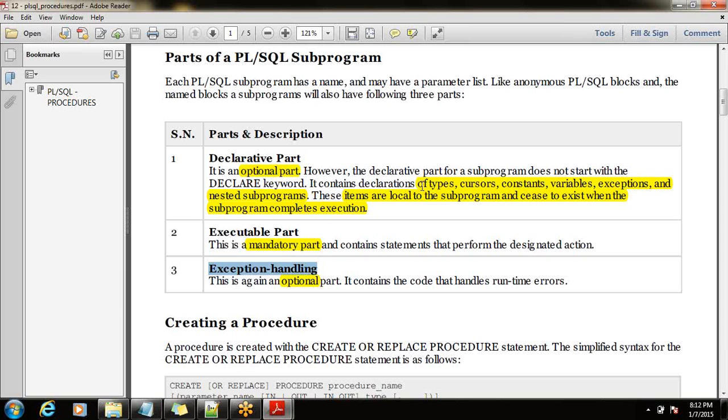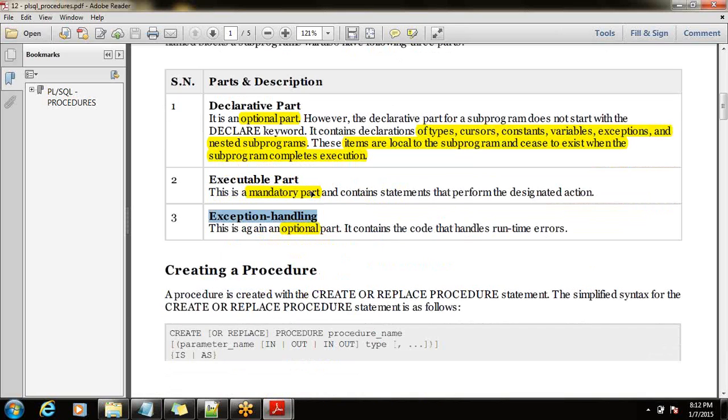This contains declaration of data types, cursors, constants, variables, exceptions, and nested subprograms. Cursors and exceptions we will see in our upcoming sessions. These items are local to that subprogram, and they cease to exist when the subprogram completes execution. That is the scope of that variable which you declare inside that block. That variable is available only to that particular block. Once the block execution is done, the variable is not available outside the block, like local variables in a function.